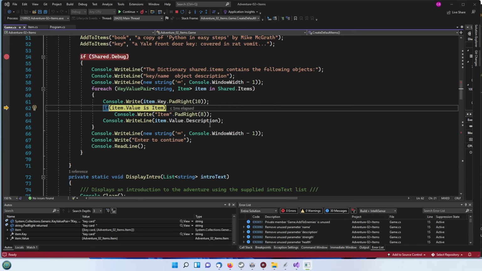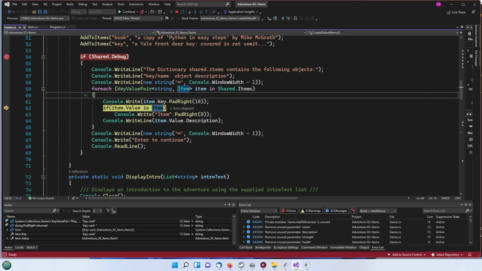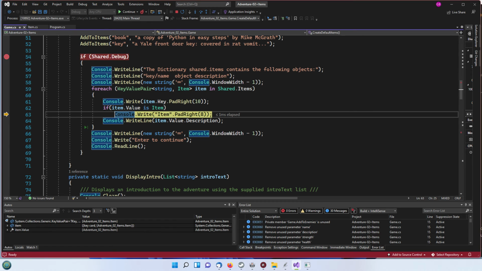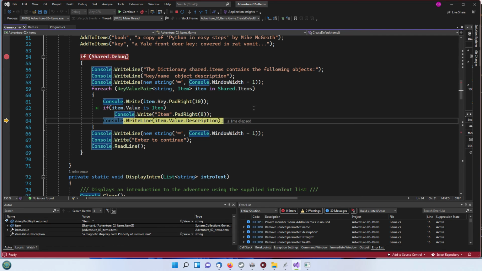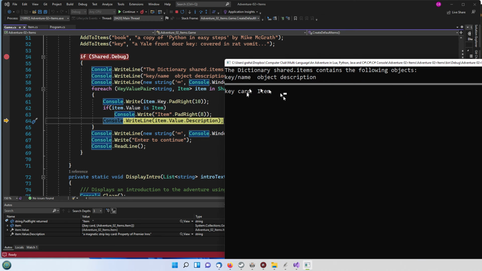And then it's now checking to see what kind of object item.Value is. So we're using this if item.Value is Item. If I pass over this row, you'll see that the word Item is in green like this, meaning that it's recognized as a class. So this is asking if the value is an item. So if I press F11, it is. So the item value is indeed an Item object. So it's going to write out the word item with pad right. Okay, so let's do that next. Press F11. There we go. And then we've got the word item in there.